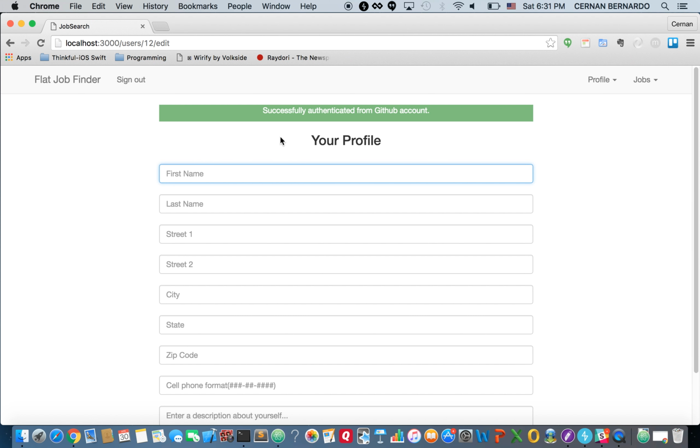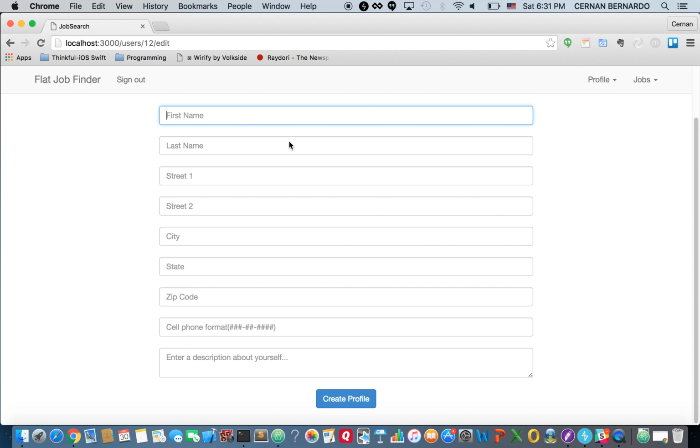When you sign up the first time, it takes you to this profile page where you can create your profile. This is really just the edit for a user, and I built in logic in the view to update profile if the user already created their profile.